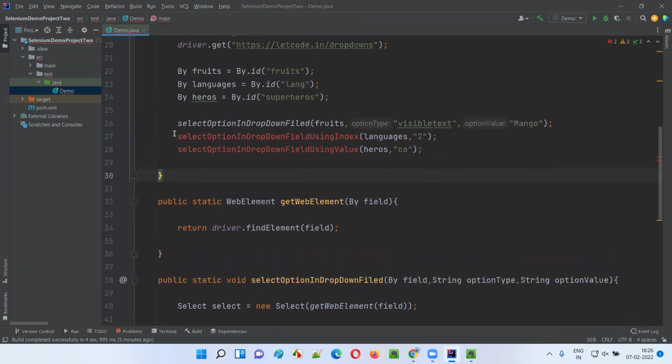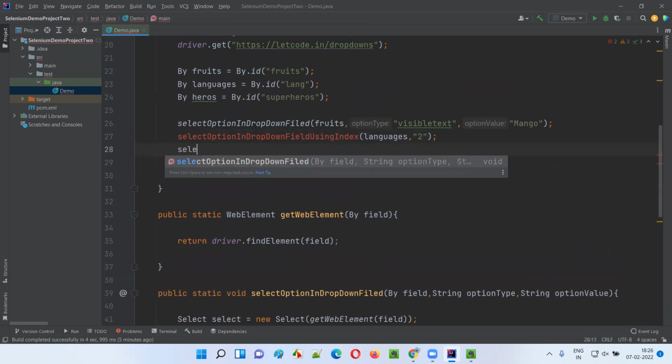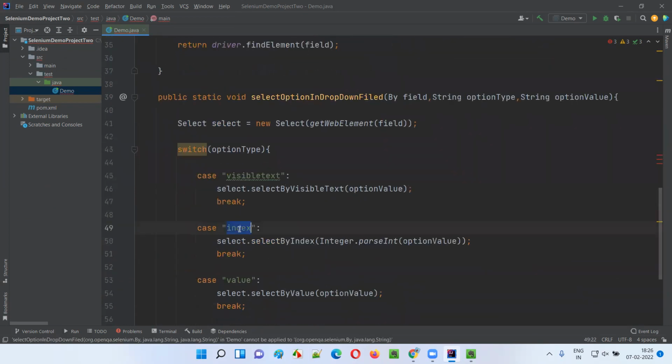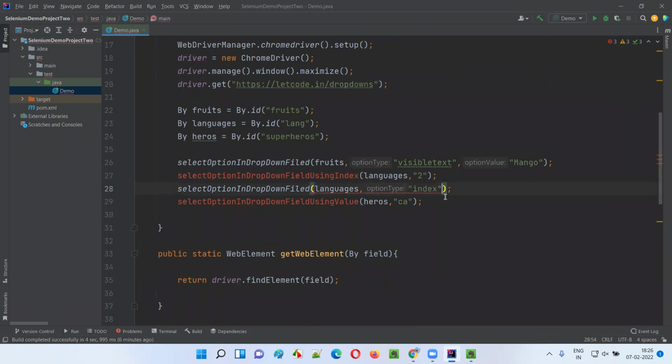Similarly, this one I'll convert. Select option in drop down field. So in the languages field, first thing is the languages field, comma. Using what? Index. Using index type. I need to give the type, guys. I need to pass index here. So just make sure that index is matching with index here. And comma, which index here? 2 for Python. 2 is the index. Done. This is also done.